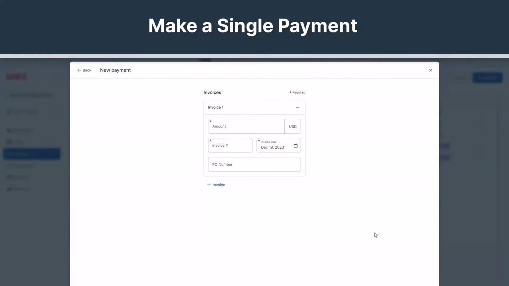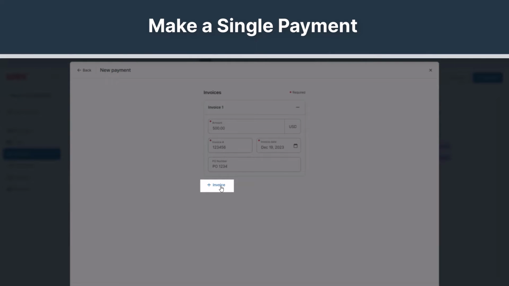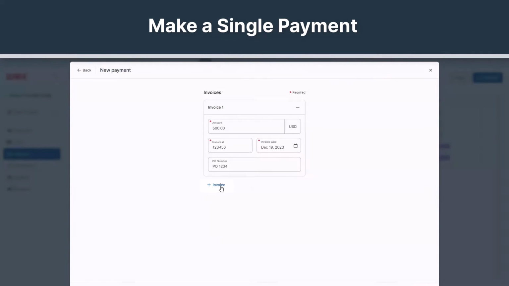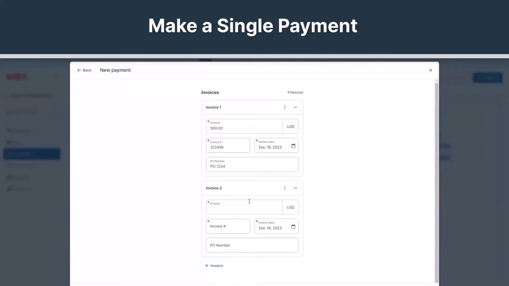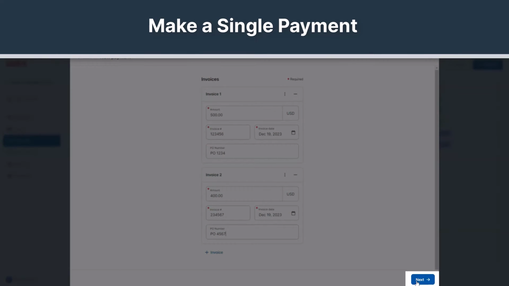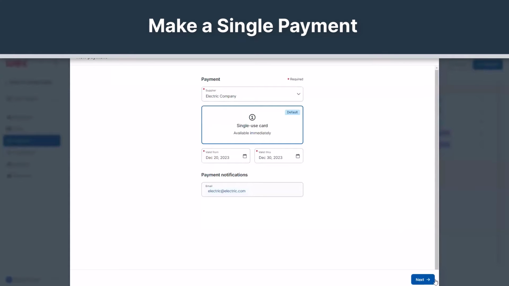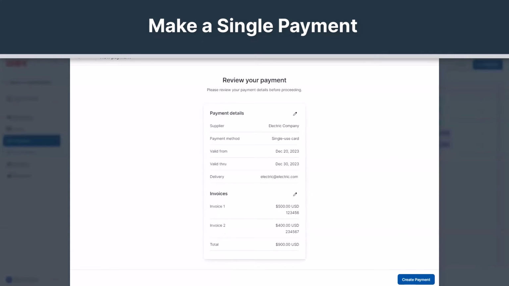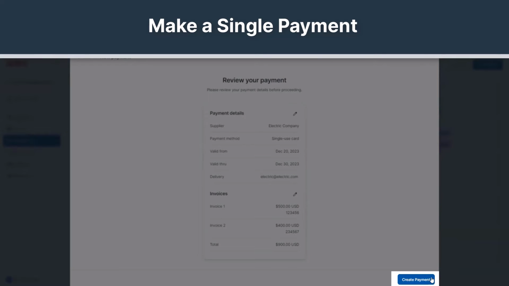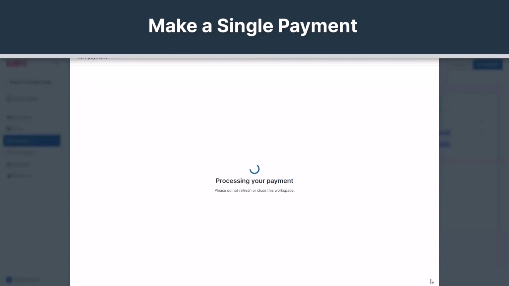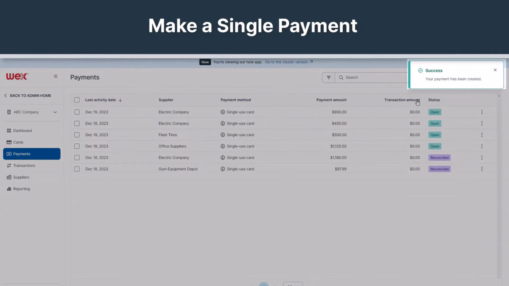You'll then be prompted to enter your invoice information. Select the Add Invoice button if multiple invoices are associated with this payment. Click Next. Review your payment information. If you need to edit any payment or invoice details, select the pencil icon to make your updates. Review and select Create Payment. A pop-up message will appear confirming your payment was successfully created.